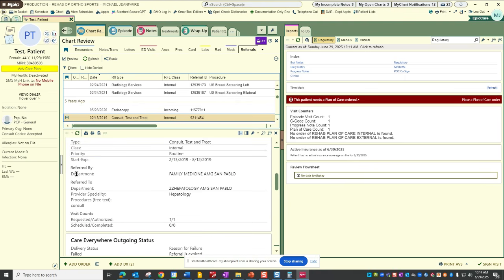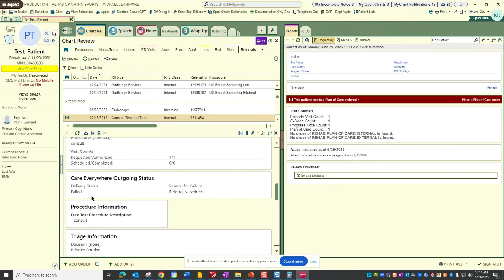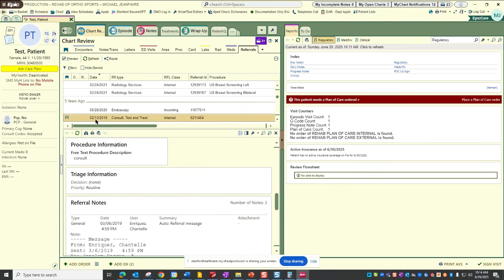You would scroll down. You'd see it's referred by, the department, and it's referred to. It would be physical therapy rather than hepatology. You'd scroll down, and there'd be referral notes in there. There'd be an ICD-10 code, and noteworthy would be that you would identify the date that this referral was placed, and that would help to cue you in as to when you wanted to start your chart reviewing.